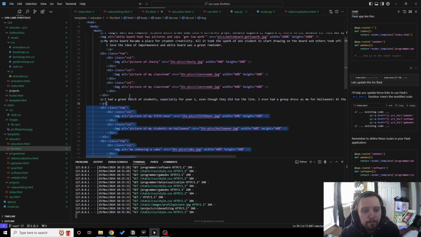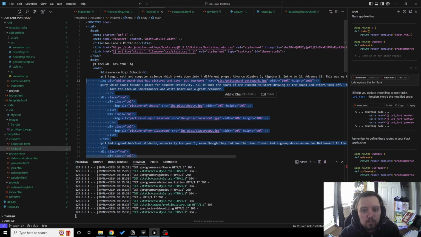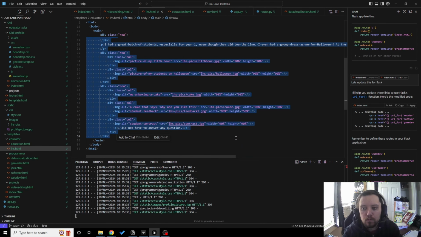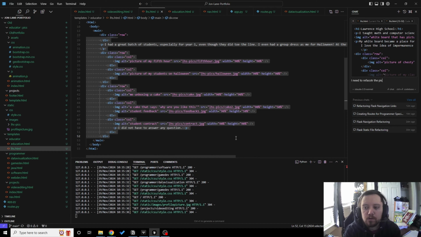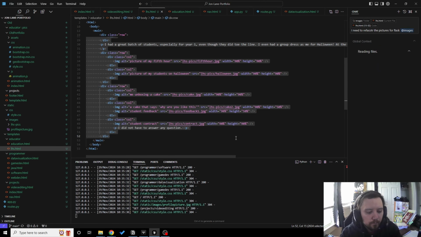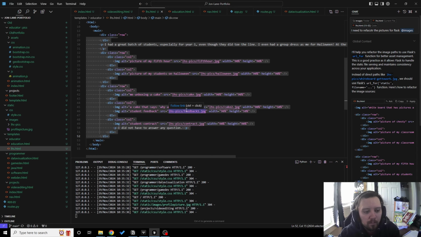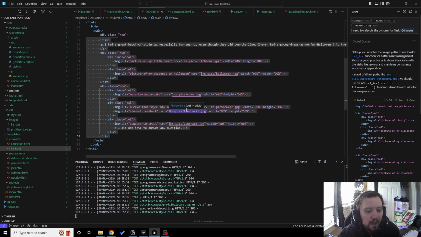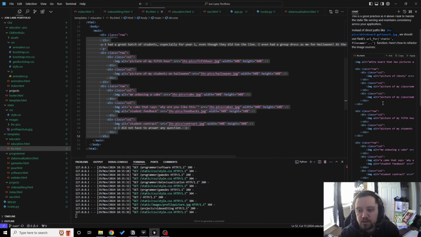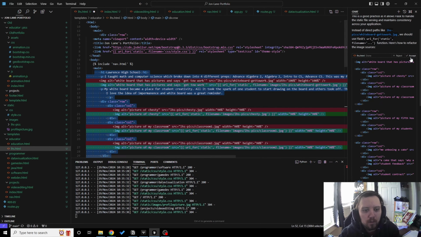Okay. Need to refactor the pictures for Flask. And then I'll give it the image folder. But yeah, we're about done with the rewrite. The second part of this will be adding to it, right? Exploring new features and things like that. It'll be much less straightforward and a lot more messy.